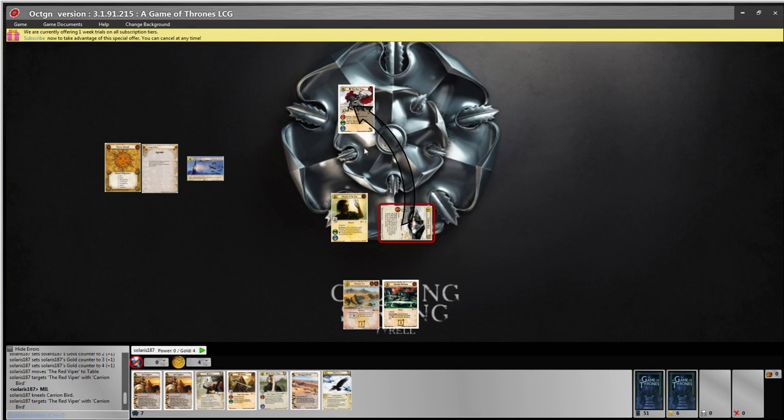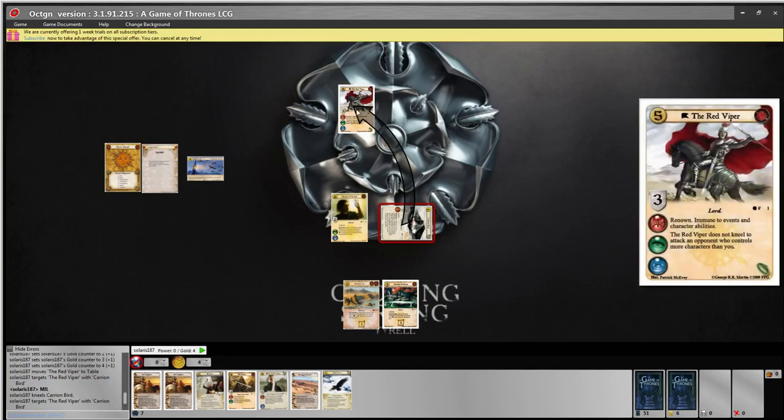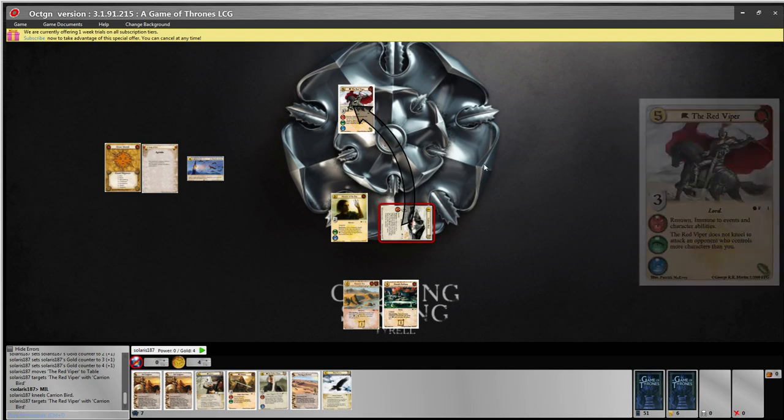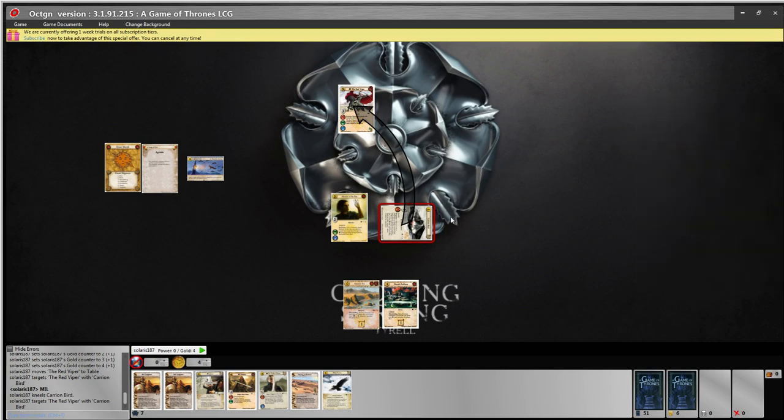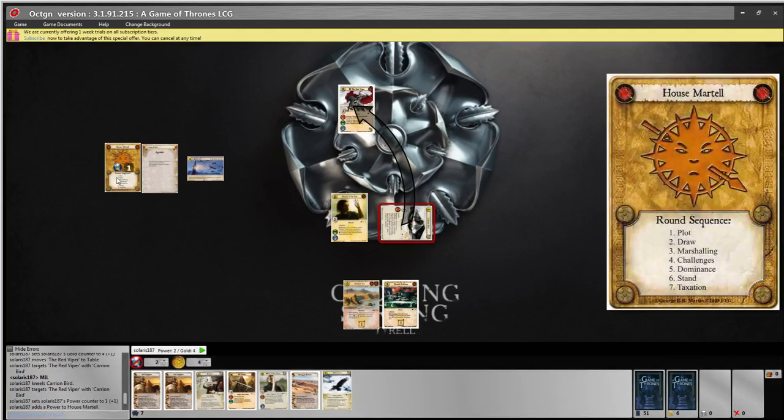So let's say I win this challenge, which I obviously would since I can't actually technically stealth the red viper, but let's assume that he's not immune to the events. My opponent kills the character and is unable to oppose it, so I claim a power. So to claim power, you simply come down here and you increment your power counter by 1. Or you can do it on your house card.